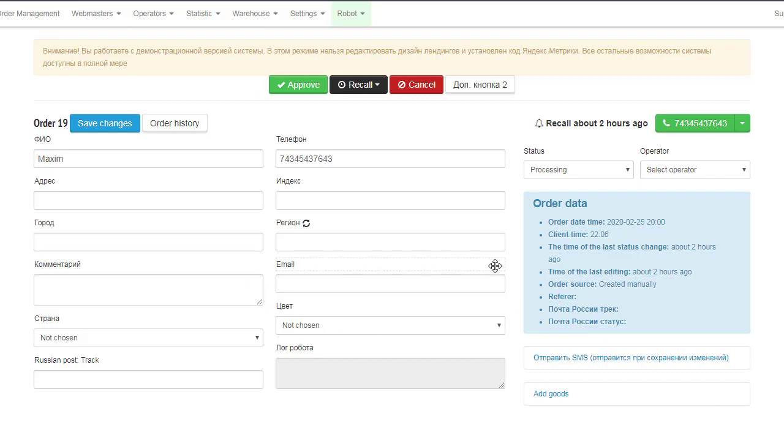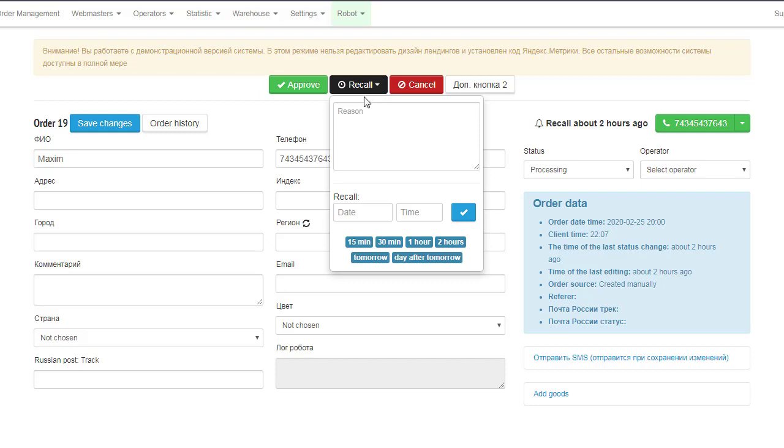Pay your attention to the buttons on the upper side. Each button just moves an order to the status bound to that exact button. The Recall button has special logic. It sets the time and reason of calling back. For example, no answer, call back in 15 minutes. The order will be planned at the stated time.